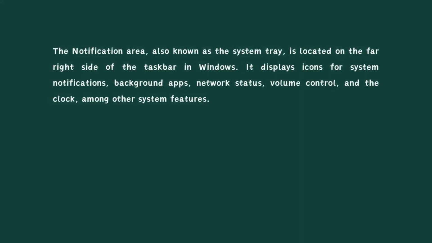The notification area, also known as the system tray, is located on the far right side of the taskbar in Windows. It displays icons for system notifications, background apps, network status, volume control, and the clock, among other system features.